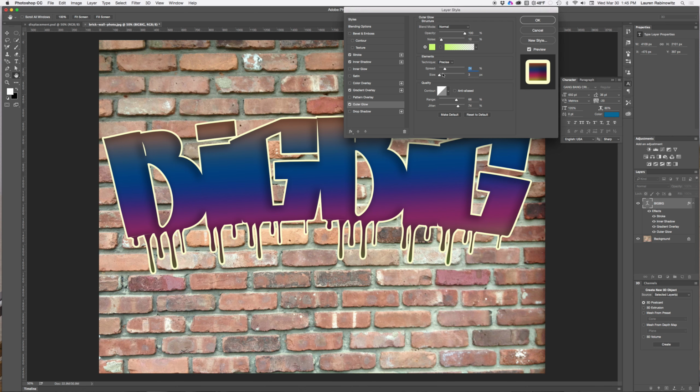So I'm going to bump up the spread and bump up the size. If I have the range and jitter bumped up like this, it's going to look very spray painty around the edges, which is how I want it to look. So that works out perfectly. So I might go back into stroke and knock the opacity down just a wee bit. And then if I think I've got things looking the way I want, I will click OK.